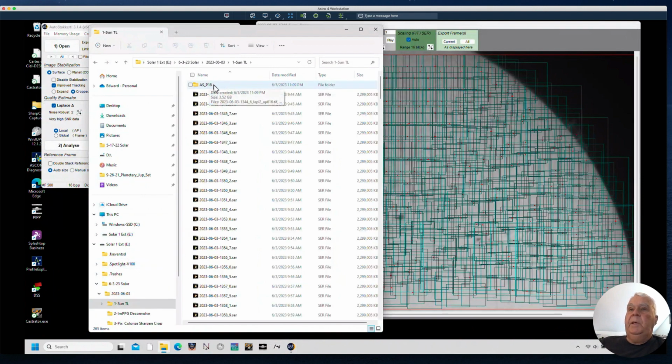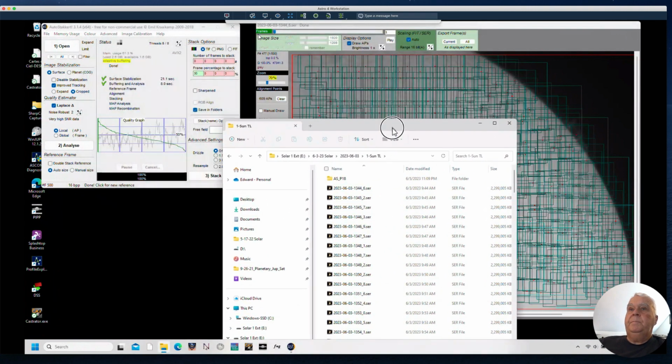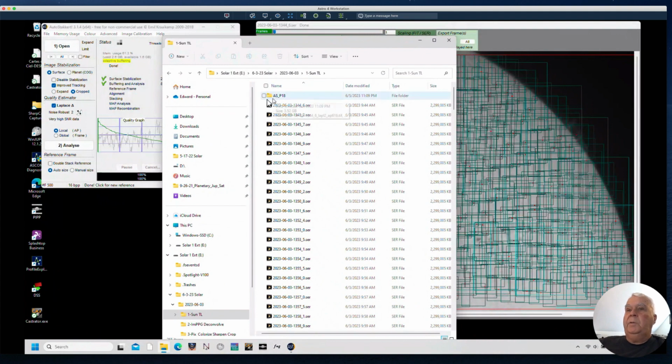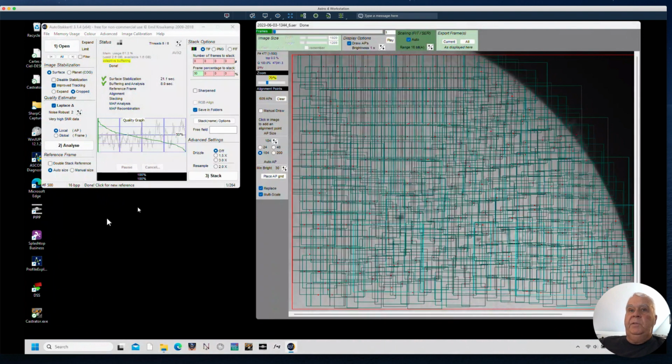I kept 18%. And if you put 30 here, then it will create a new folder called AS_percentage_30. So this just tells me that I kept 18% of the 500 frames. And over here at the lower left on AutoStakkert, it shows you that you have 500 frames to stack in this one SER file. I'm just going to make this 19% because I don't want to override anything.